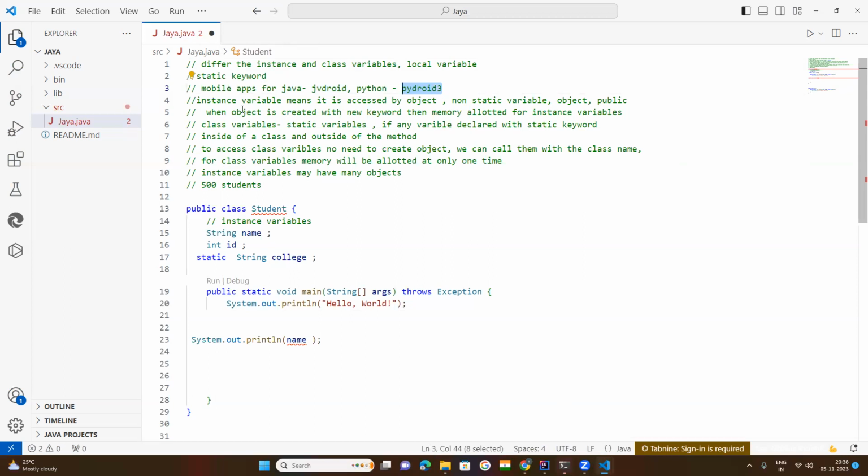First of all, try to understand: an instance variable is accessed by an object. If you want to access instance variables, you need to create the object. These are also called non-static variables, otherwise object variables, sometimes public variables. Whenever your object is created with the new keyword, memory is allotted for instance variables.